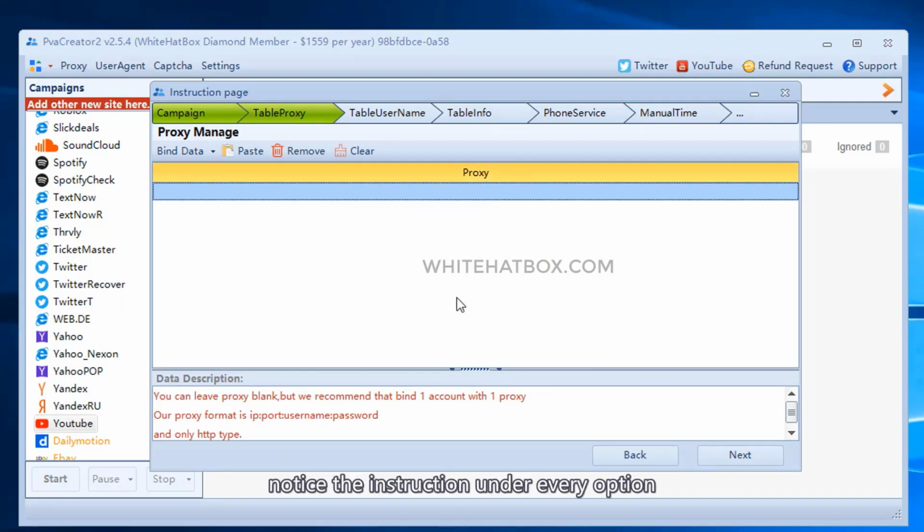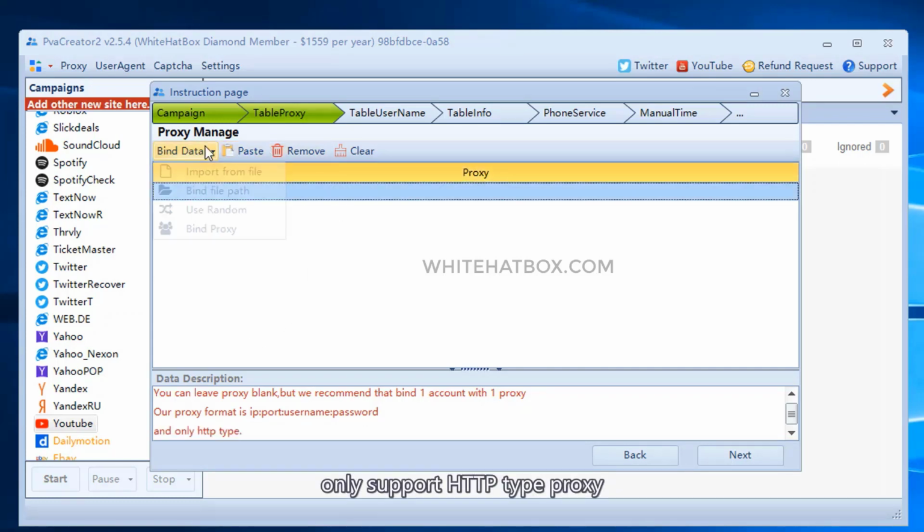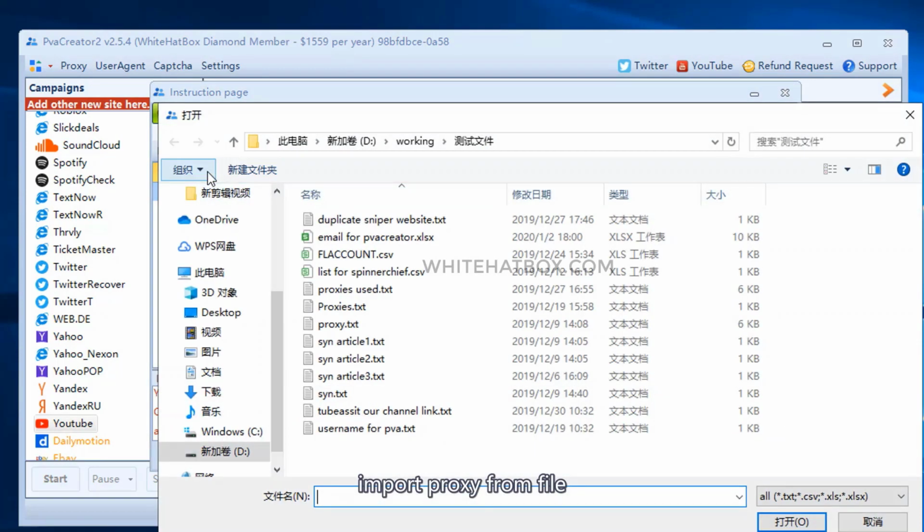Bind proxy. Notice the instruction under every option. We recommend binding one account with one proxy. Format like the username and password of the proxy is optional. Only HTTP type proxy is supported. Import proxy from file, one text per line in the file.